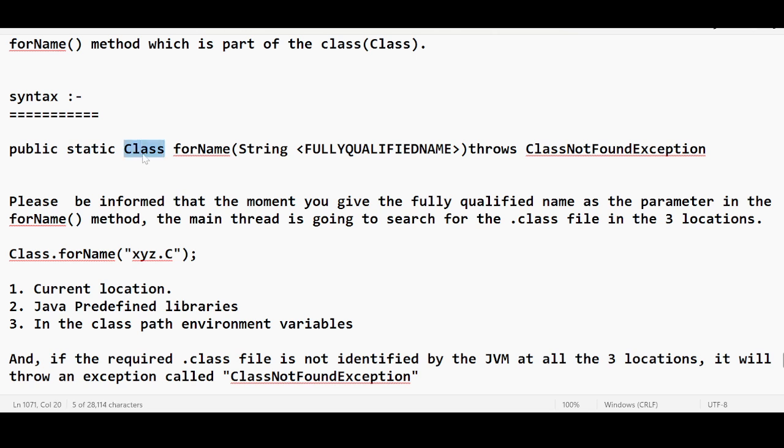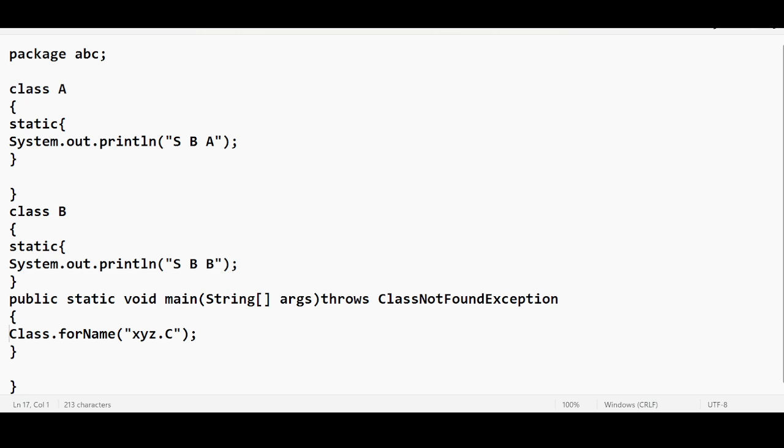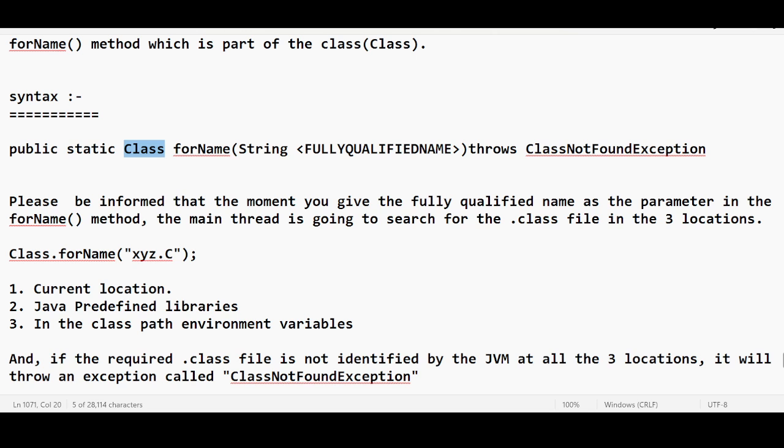If you see, the syntax says the return type is Class itself. So let me use Class. Let me use a variable name like x. So this is going to return a kind of type, which is the class type itself. I am catching the return type by using Class as the type, and I am assigning a variable name like x. You can keep any variable name, let me take a, let me take b, anything. Let me take obj. It is going to return a type which is called class type, because as per the syntax, the return type is Class.